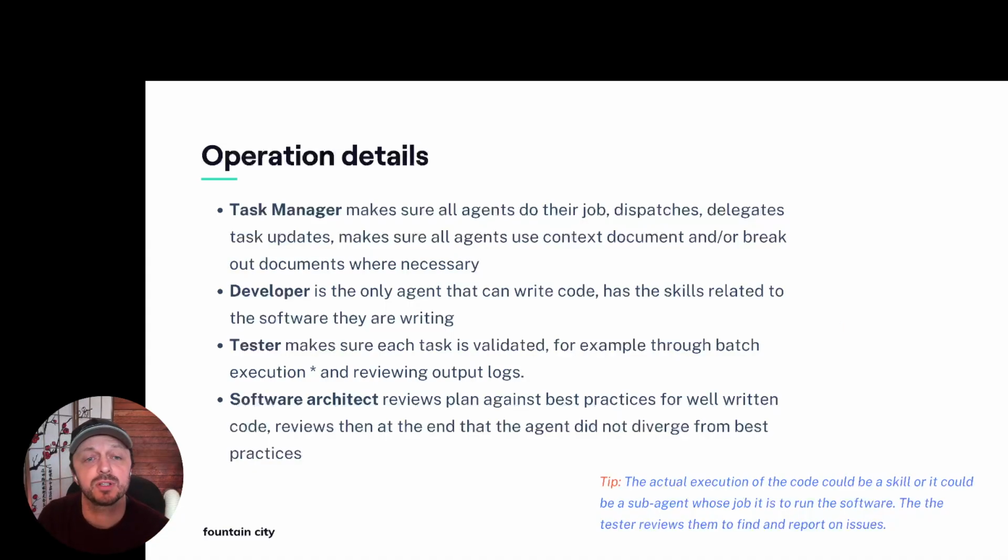So even though I have these 4 agents for one of the applications that I'm building right now, the tester needs to actually do a batch execution of the software, and then that software writes to log data, and that data is what the tester checks. So it can all run without a human needing to run the software, it just runs itself.